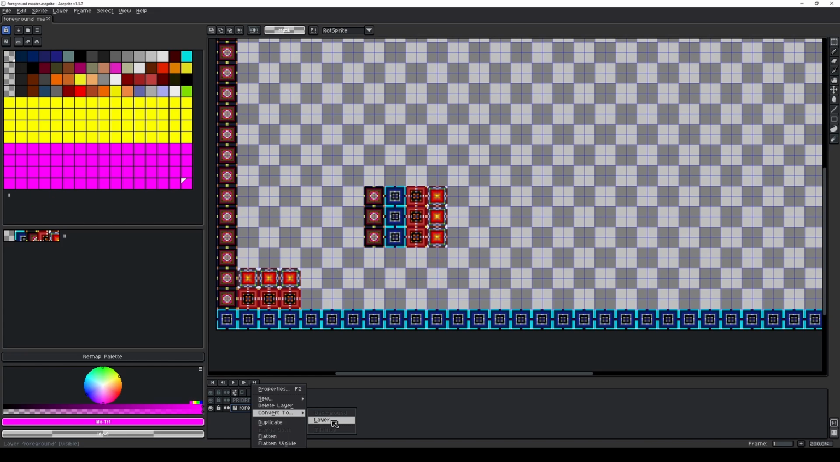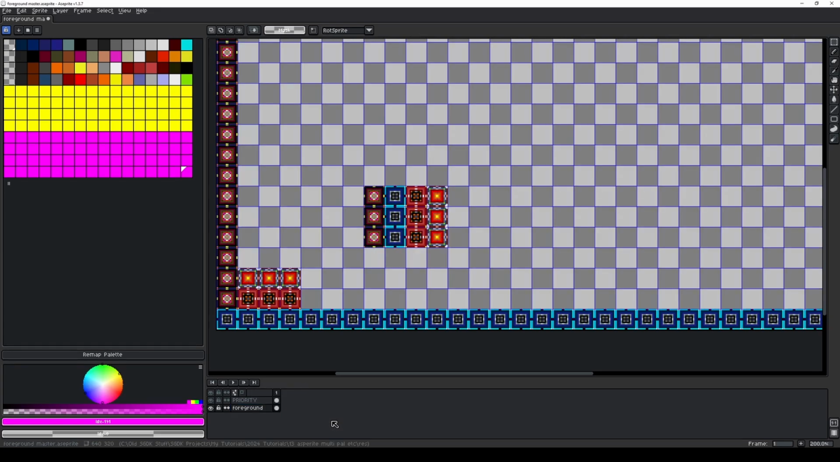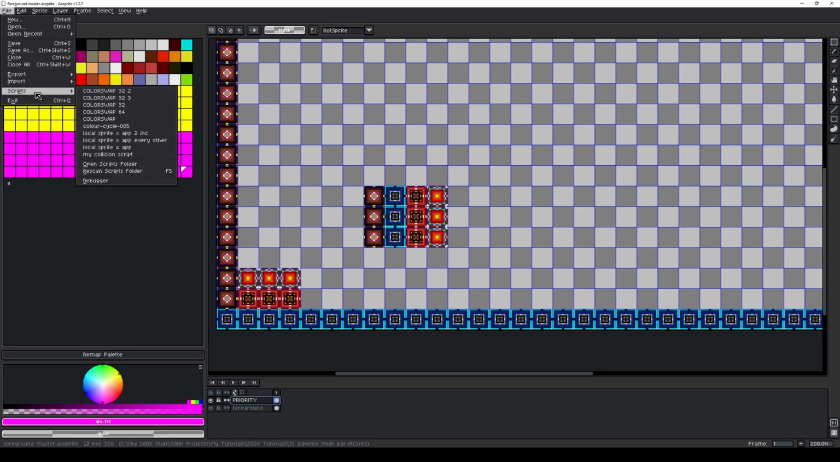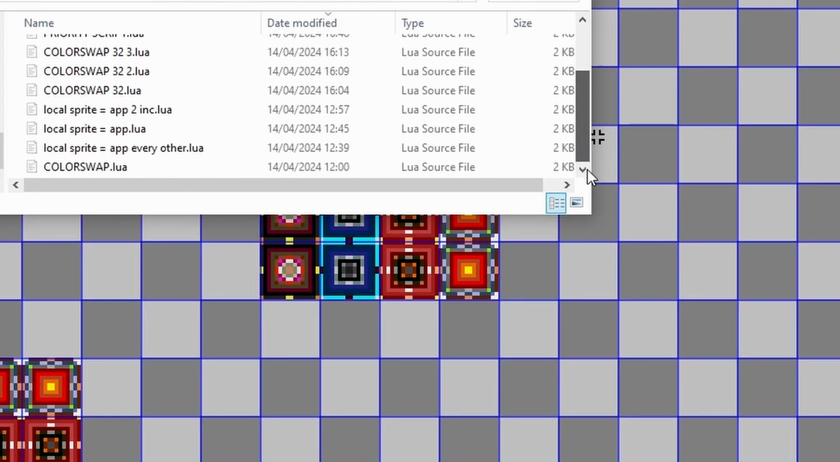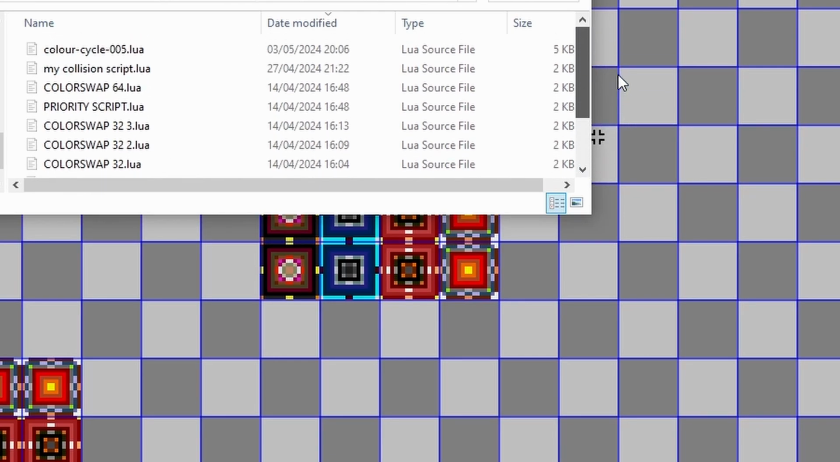Next up, we need to right click on our foreground tileset layer, and we need to convert it to a regular layer. With that done, it's now time to run our script. I've included a download for both this script and the collision script in the video description, so you can download those. And then once you do so, go to File, go to Scripts, and then select the Open Scripts folder. With that folder open, simply take the two downloaded scripts and copy them over to that folder. You can see that my folder is really messy because I've got a lot of experimental scripts in there, but you should have two. You should have the priority script and the collision script.